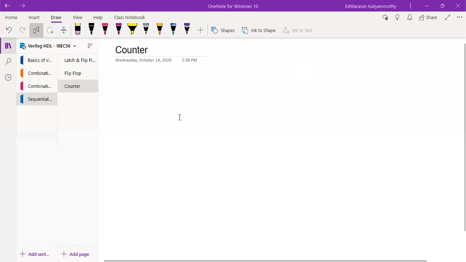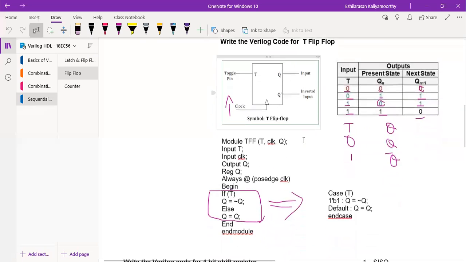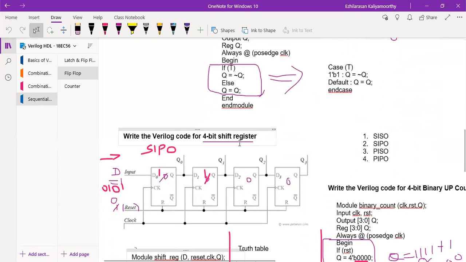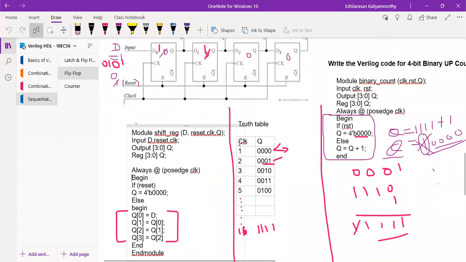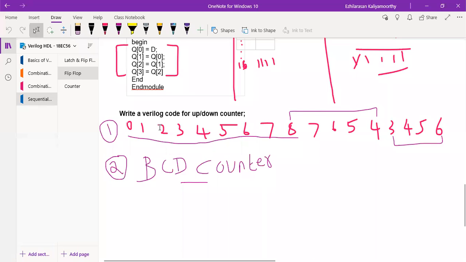So let us see what we studied in the previous class. In the previous class, we did the flip-flop. We wrote the program for D flip-flop, as well as for JK flip-flop, then T flip-flop. Next, we started the shift register also. Then we wrote the program for the counter, that is normally the binary counter. It's a binary up counter. Then binary down counter. Then we said some work, actually how you can write the up down counter and the BCD counter. So now let us write the up down counter and the BCD counter out here.